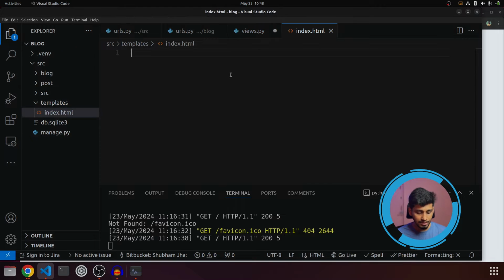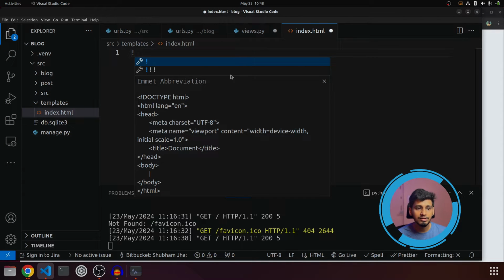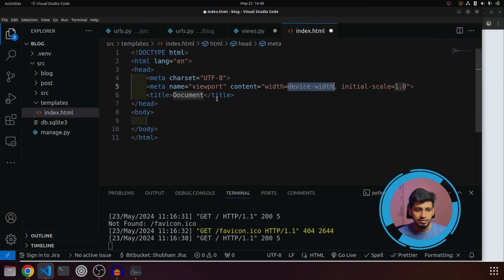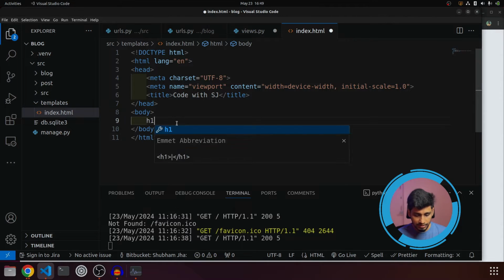index.html. In this one I'm going to press exclamation mark and use Emmet, press enter, and let's say Code with SJ. And over here we'll first say hello world. Okay, hello world. Let's save this.